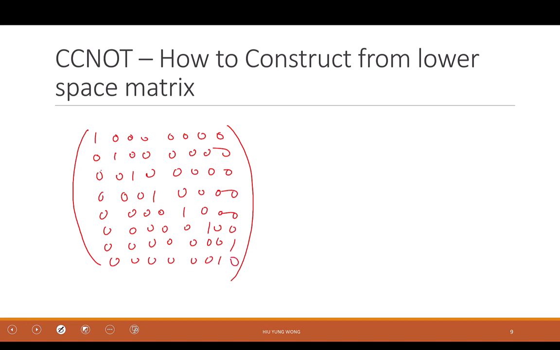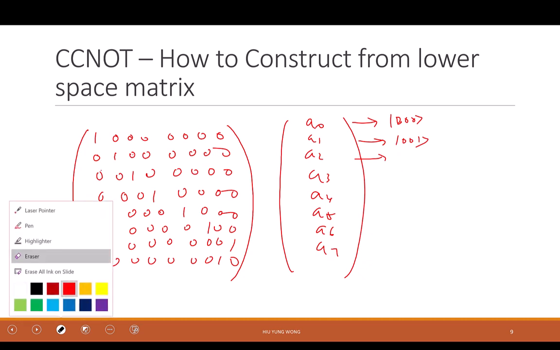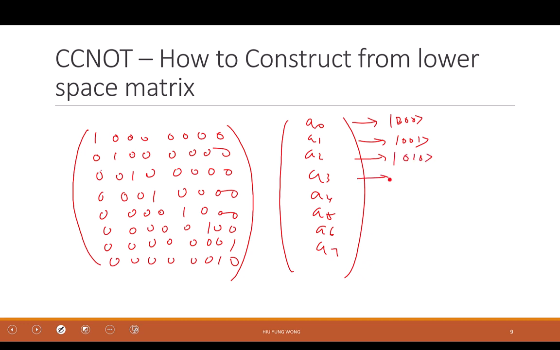0, 0, 1, 0, 1, 0, okay? What does it mean actually for each column? For each column, you think about this. When you do a multiplication on a vector, A0, A1, A2, A3, A4, A5, A6, A7. This one is referring to I have A0 component of 0, 0, 0, 1, 0, 0. Zero, one, zero, zero, one, one. One, zero, zero, one, zero, one, one, one, zero, one, one, one. Is that okay?